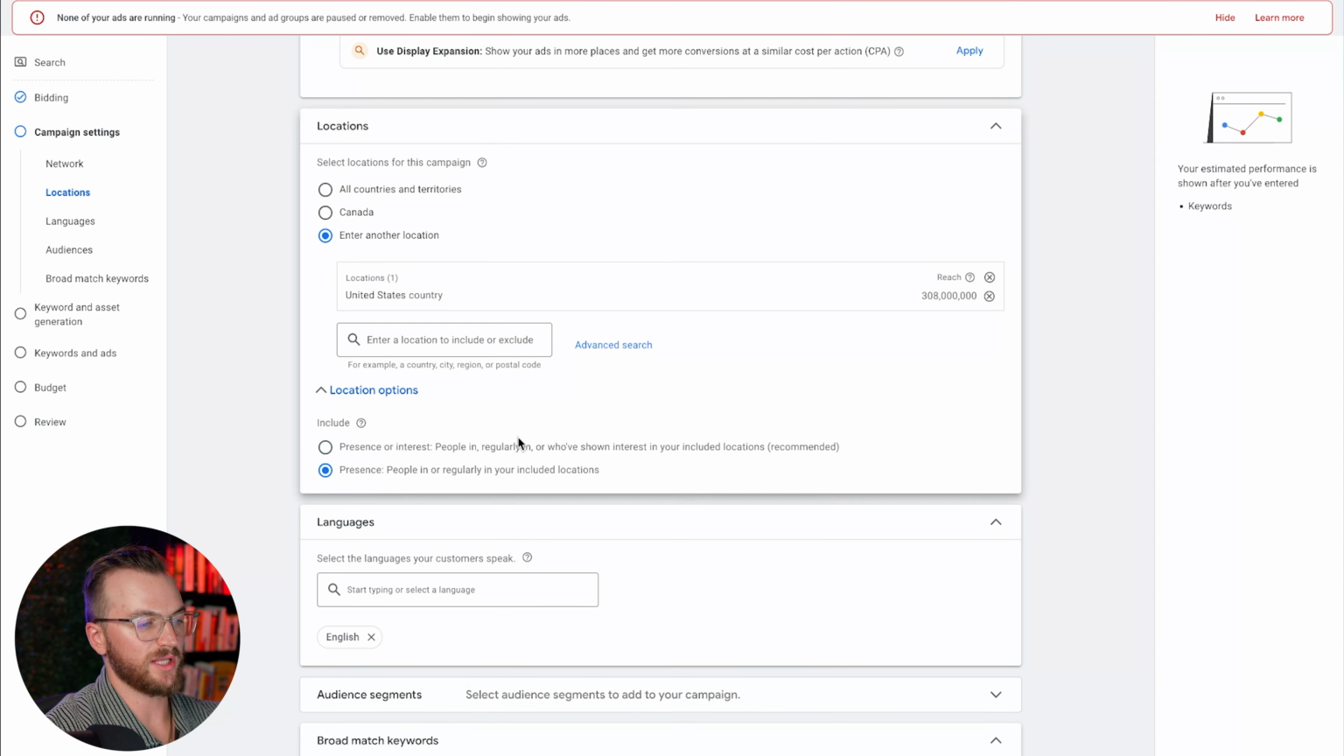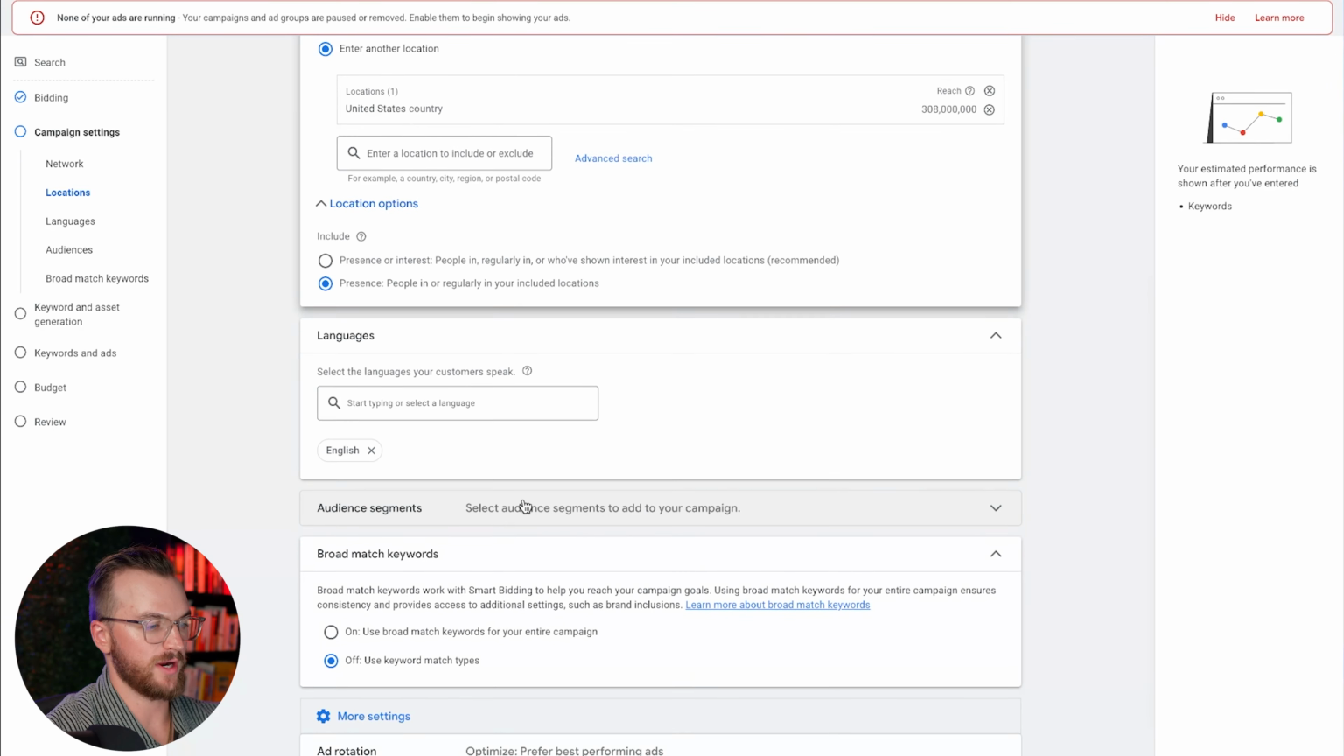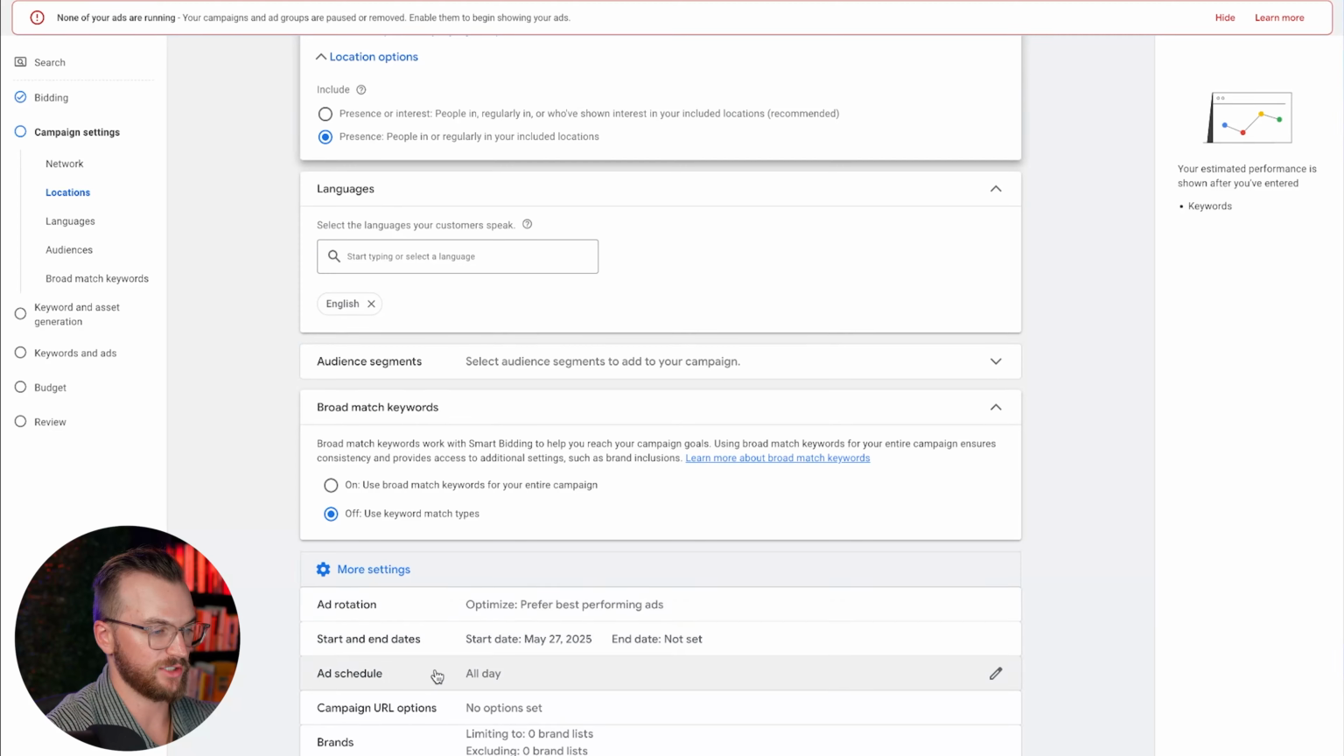We're going to go presence, people in and regularly in our locations. We're going to have our languages turned on. All of this turned on. We're going to have broad turned off. We're not going to do any audience segments because our keywords automatically do that. And we're going to leave all of these settings here as well.